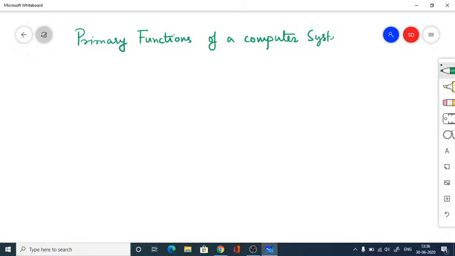So next comes, what are the primary functions of a computer system. This is on page 2. Primary functions of a computer system.